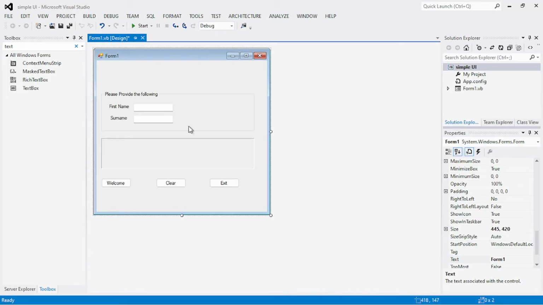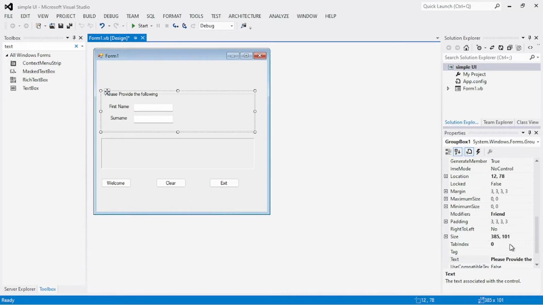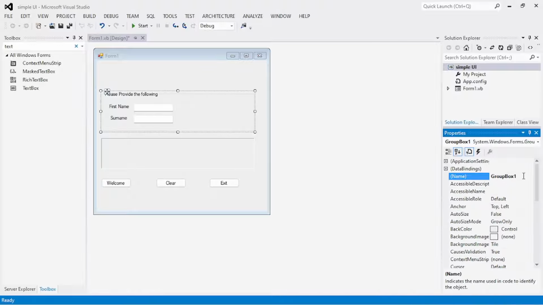So let us proceed in naming our controls. We can go to a group box and look for a name. If you notice, it says group box 1. You can use a prefix for a group box. So it's GRP for group box. Then what name can we keep for this? We can say user information. We can just say user info.